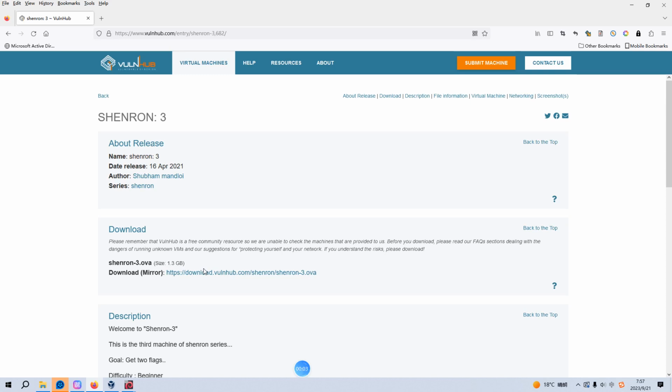Today, I'd like to take a look at the machine Shenron 3, which is the third machine of the Shenron series on Vulnhub. I will add the link in the description below so that you can download it and try it. Based on my experience, this machine is not so difficult, but I want to showcase the entire process of how to do this sort of penetration test.